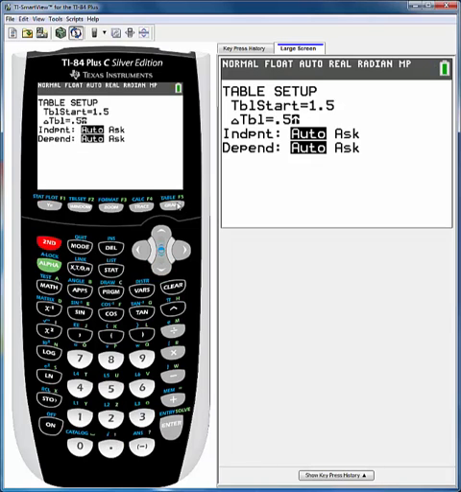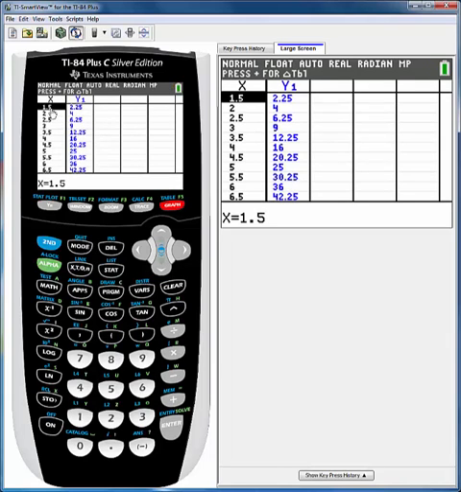Then if we go back to the table, you can see that when the input is 1.5, the output is 2.25. And you can get very specific if you change the increment in the table. See how we did a half? So it's going up by a half every time. We could have done go by twos, go by quarters, whatever we wanted. But those are the two ways that you can look at the inputs in relation to the outputs of functions in your graphing calculator.